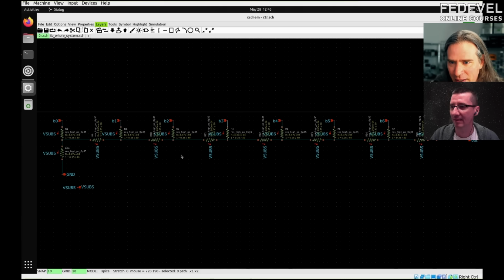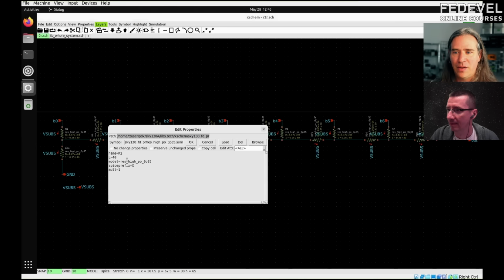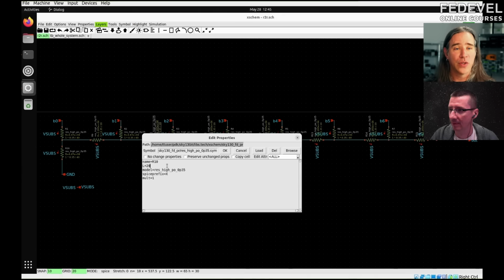Now you can do it. How did he do it? Let's see, 0.35. Okay, so if you look at this resistor here, it's got a length of 40. This is the R2 or whatever. Oh no, this is just the name. So it's got a length of 40. This one has a length of 20. And so that one's 2 times as big.